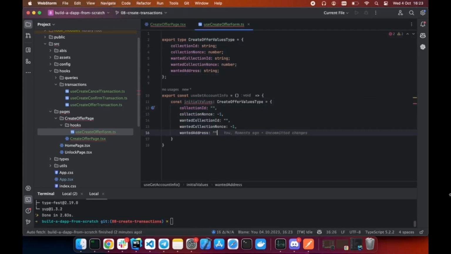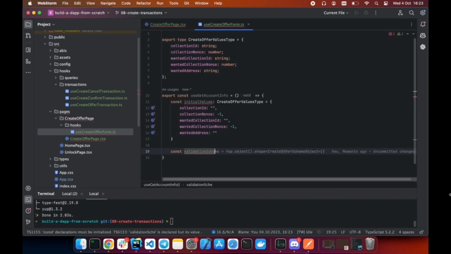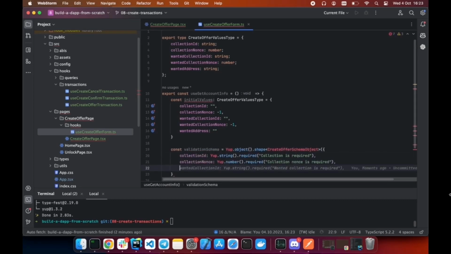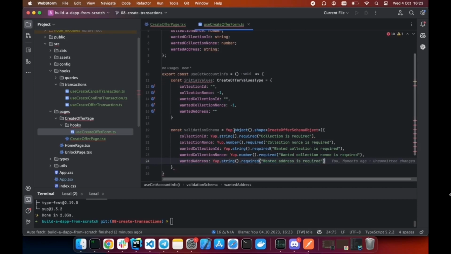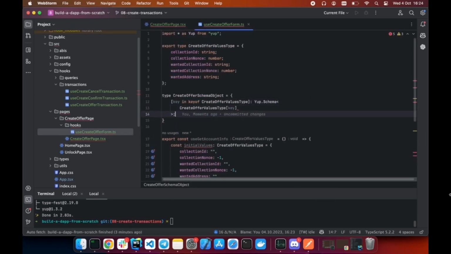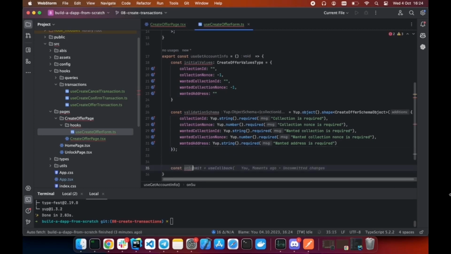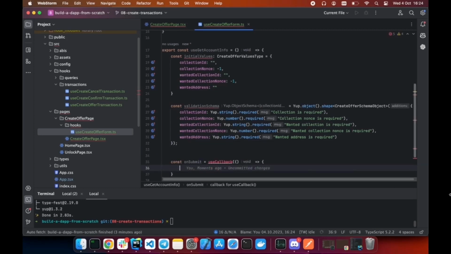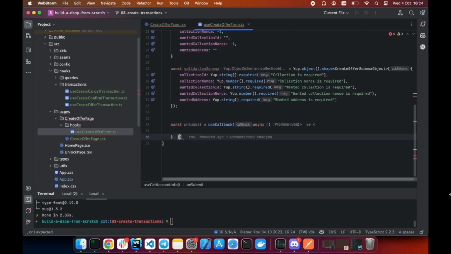We have the type here. We'll just fill it in with some initial data and then create a validation schema for each of the data that will be filled in by the user. Make a typed schema by creating a create offer schema object type. And let's not forget to create our onSubmit function that will be wrapped in a callback.